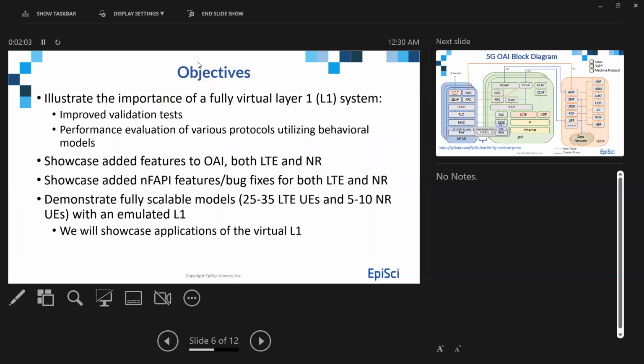So the objectives of this work are to illustrate the importance of a fully emulated PHY layer. The fully emulated PHY layer allows us to have better validation tests and performance evaluation for various protocols and wireless networks. In the demo, we hope to showcase the features that we've added to OAI and EpiSci for both LTE, NR, and NSA mode. We'll demonstrate the fully scalable models.